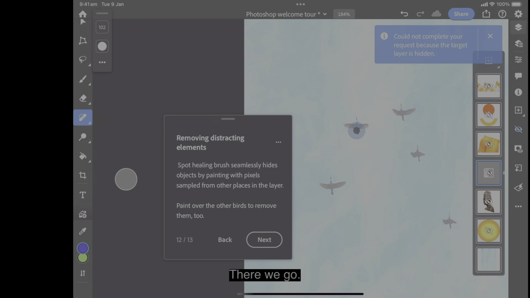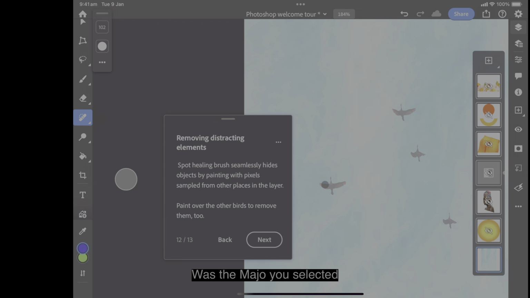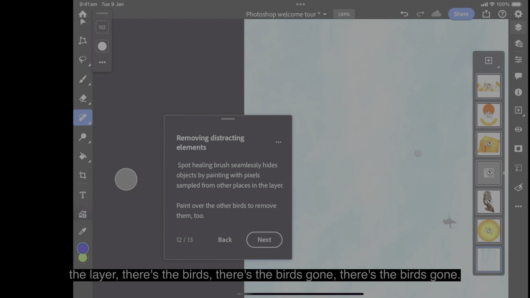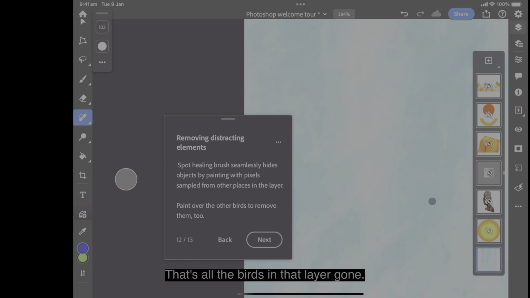There we go. Target layer is hidden. There we go. So make sure you selected the layer. There's the birds gone, there's the birds gone. That's all the birds in that layer gone.